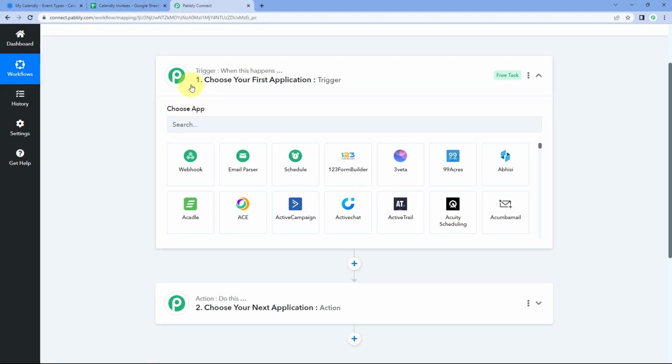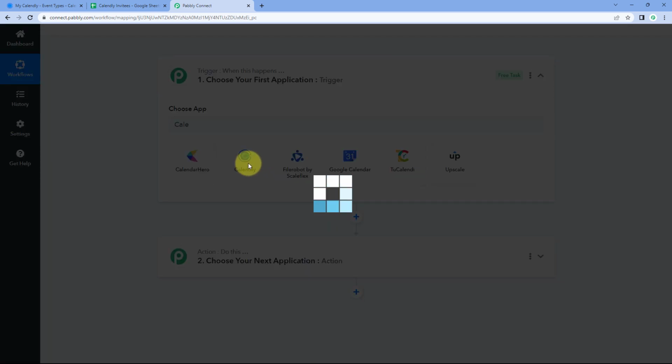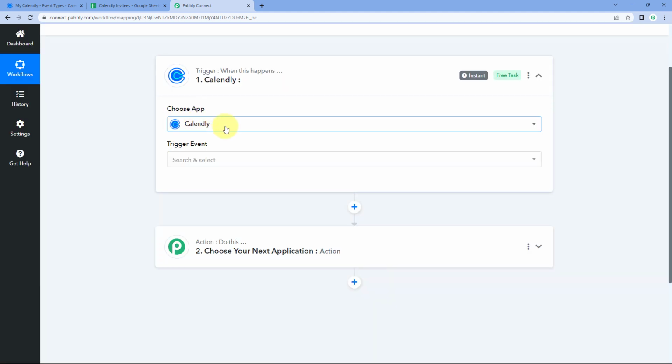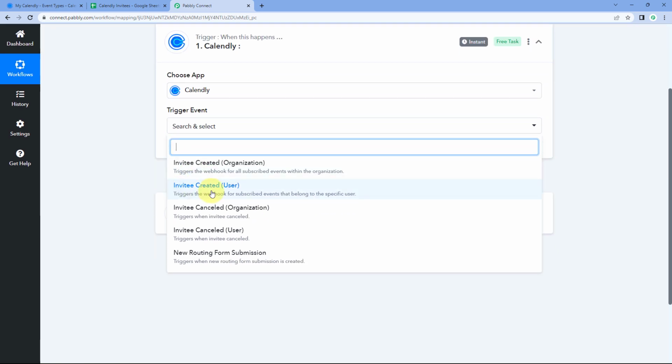The first thing we have to do is connect our Calendly account with Pabbly Connect in the trigger window, so that we can get the details of a new invitee from Calendly inside Pabbly Connect. Here in Choose App, search for Calendly and just select it. After selecting Calendly, in the trigger event drop down, select the trigger event as Invitee Created.